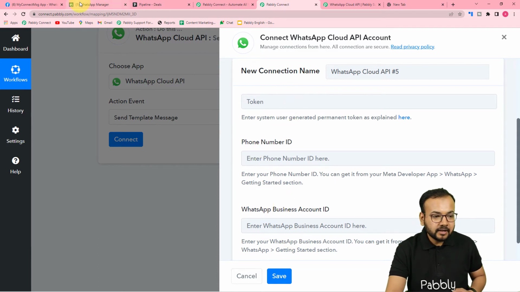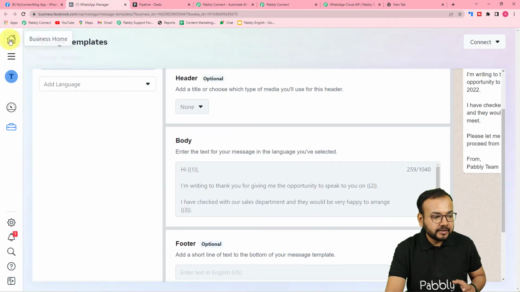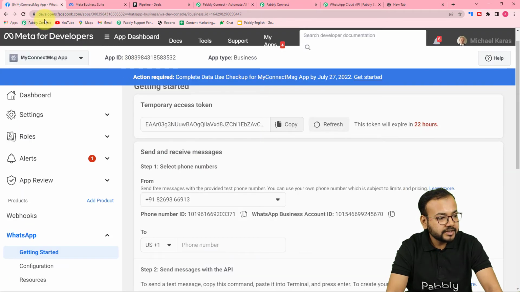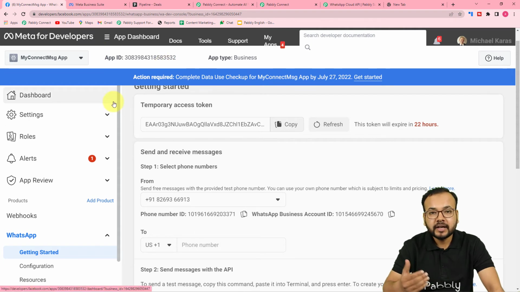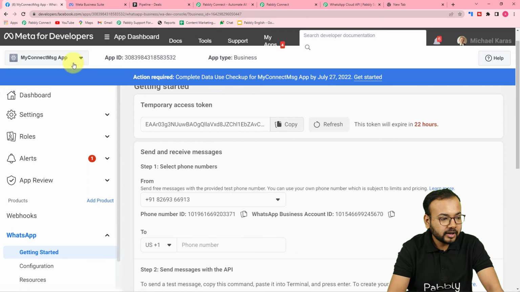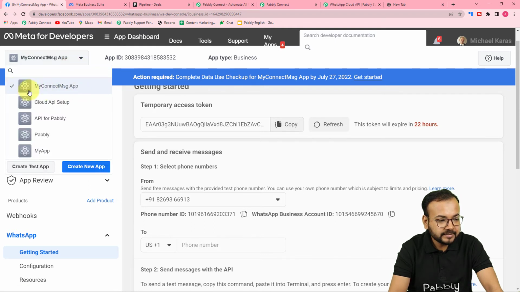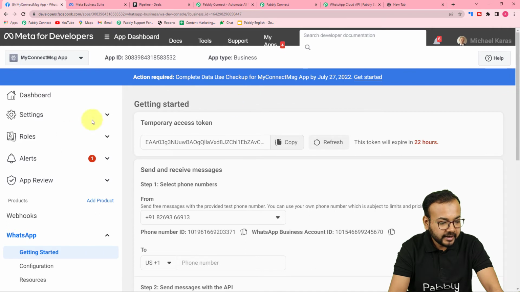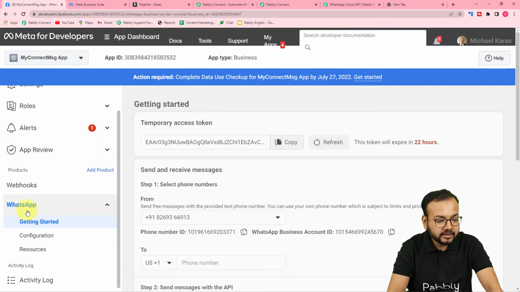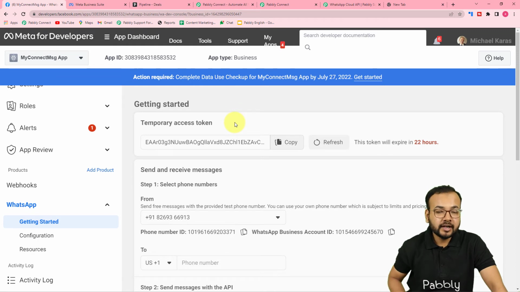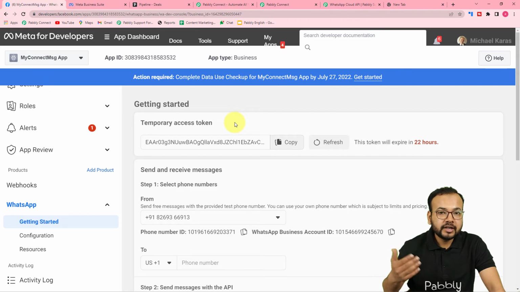So guys, I have set up my WhatsApp Cloud API here. Let me show you. So guys, from here you can see developers.facebook.com. You will reach the Meta for Developers page, and here you have to create an application, and in that you have to set up your WhatsApp Cloud API. So I have created this application named My Connect message application. Alright, and here I am under the WhatsApp option, and under this getting started page you will see this temporary access token first. So first you get a temporary access token, and temporary tokens expire in 24 hours. So that's why we need to generate a permanent token.